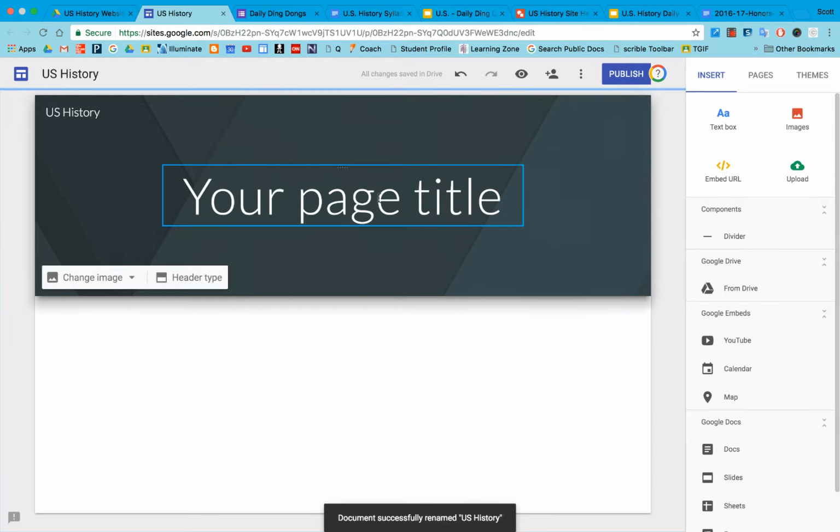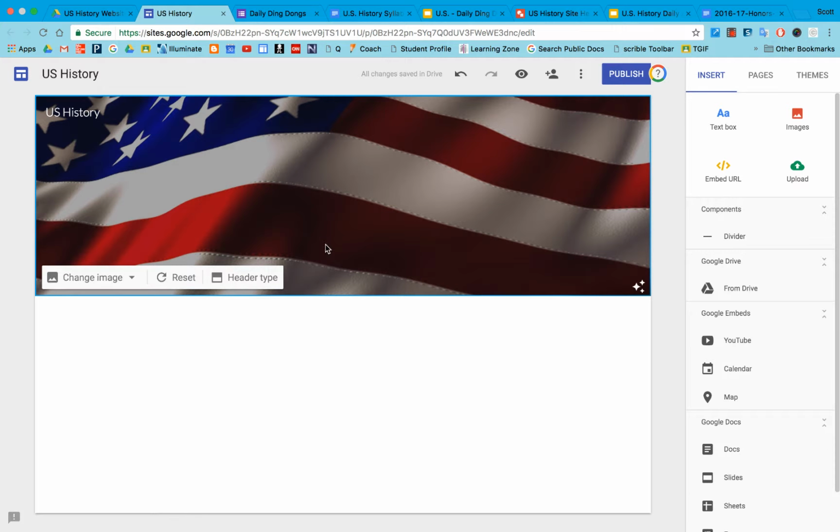And because it's US History, I can select from some of the pre-selected headers they have, but I can also search Google. And so because it's US History, I'm just going to go 4th of July. And I'm actually going to use this flag right here as my background. So I'll go ahead and select it, and now you'll see that flag is coming into my background.